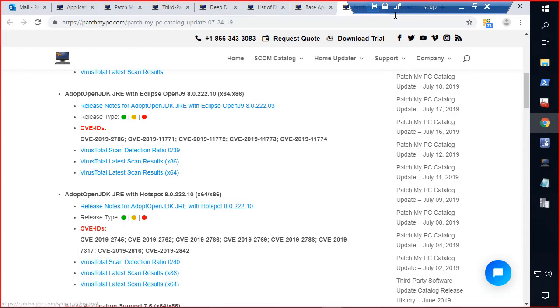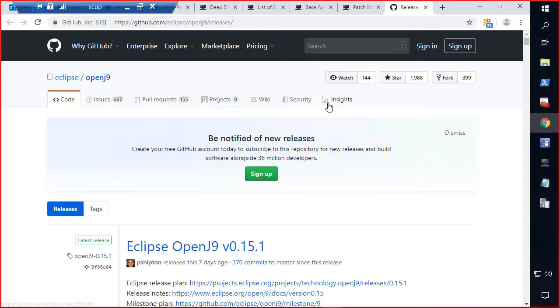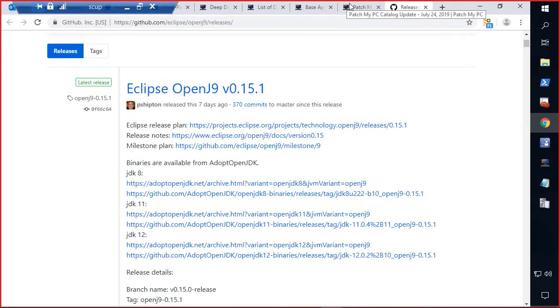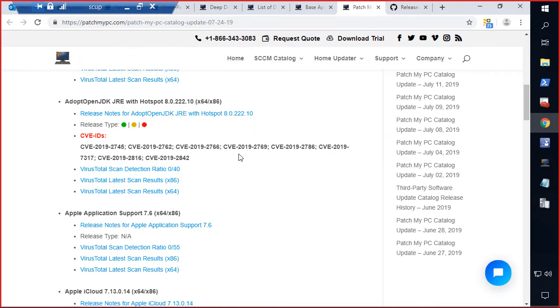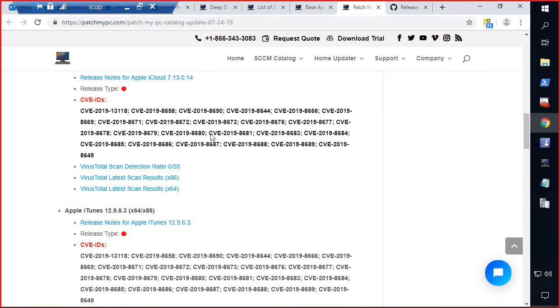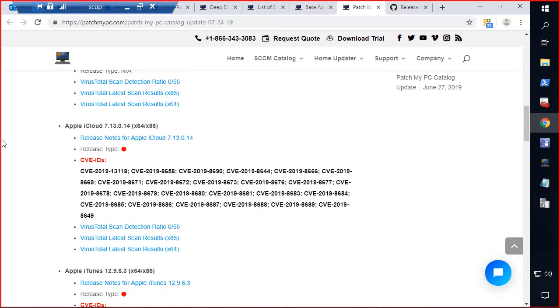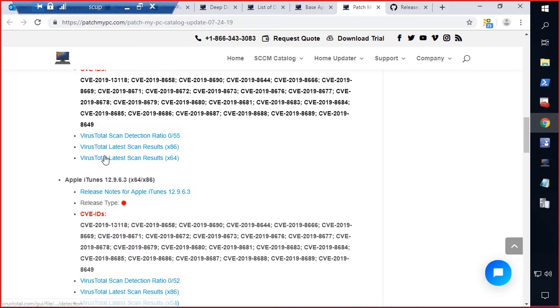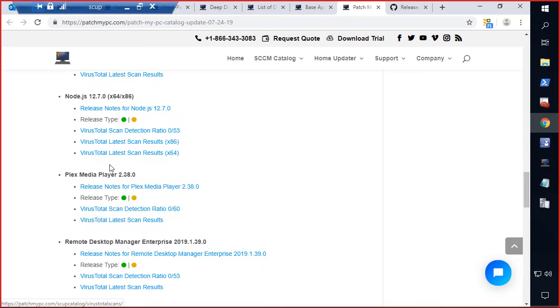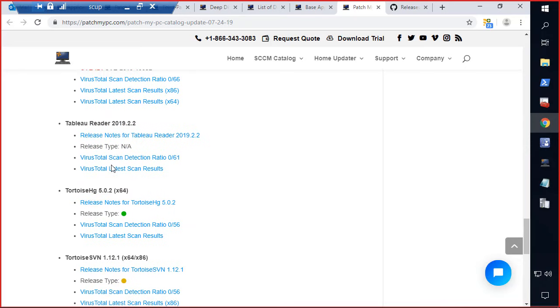If I go ahead and open that up, we can see this was one of the Adopt OpenJDK products that we support. Come back over here. And yesterday, I think there were probably about 20 or so updates. We can see we had some updates for iTunes and iCloud. They were also security related. So just a long list of products that got updated here.